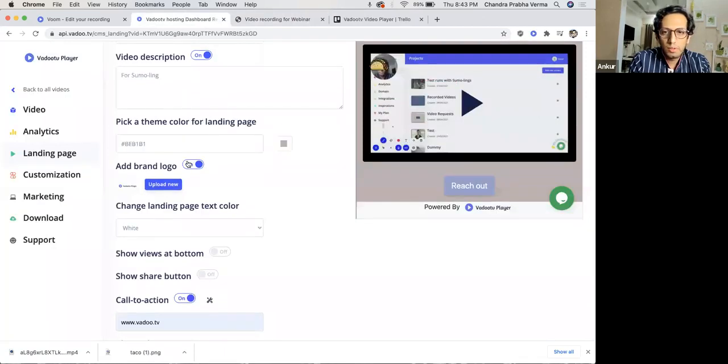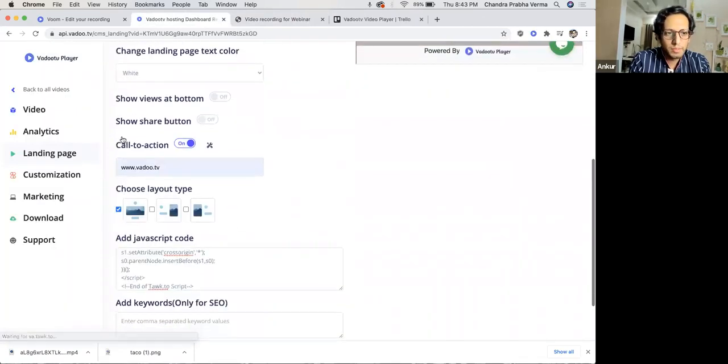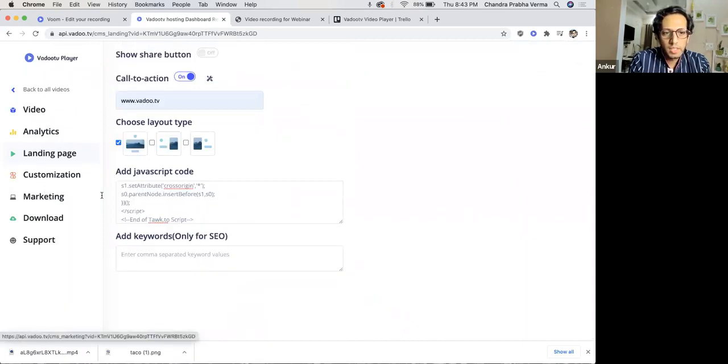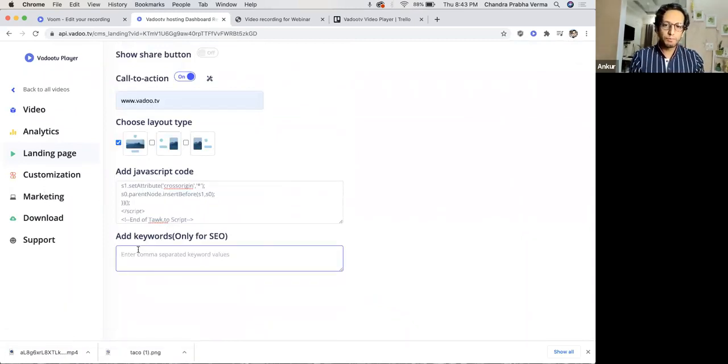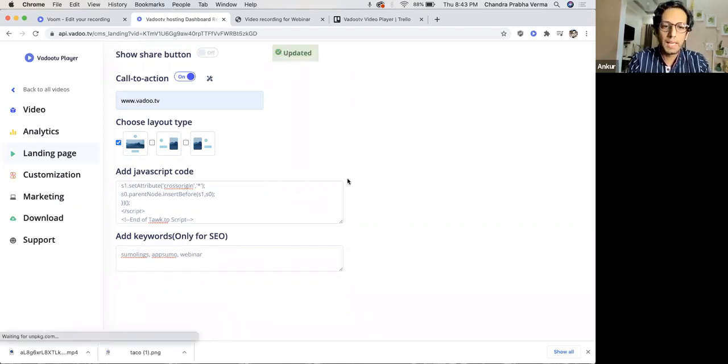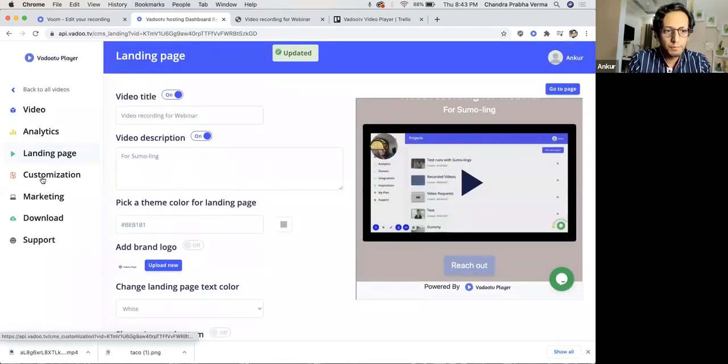You can change the logo or disable the logo. It's up to you. So that is there. If you want to make it easier for crawlers to crawl your page, you can add keywords to it. So links, webinar, these kind of keywords, and they'll be added to the page to make it easier for crawlers to discover and rank it on certain keywords.